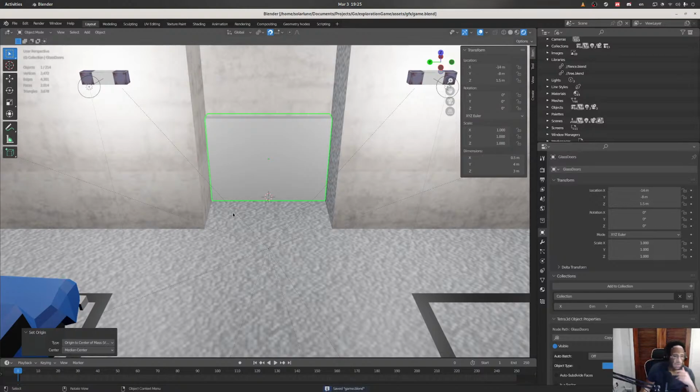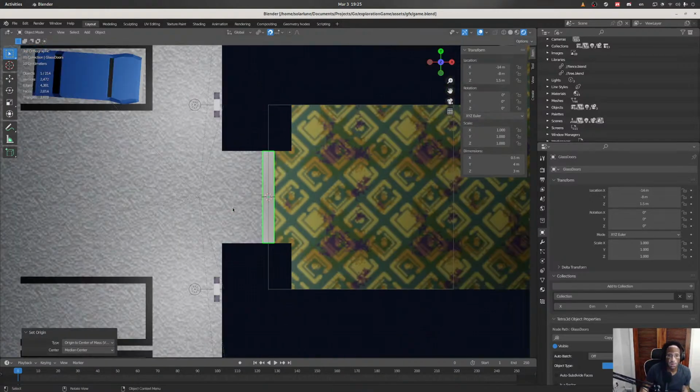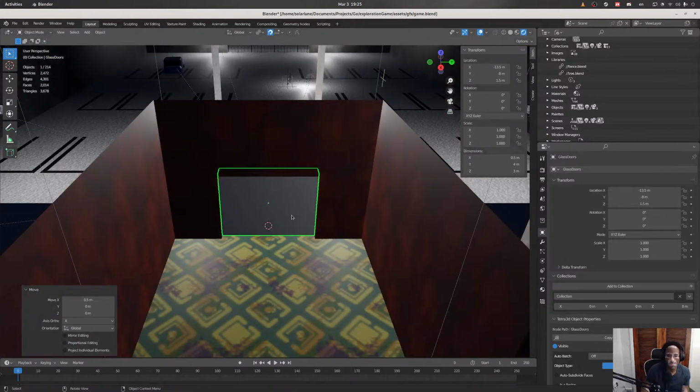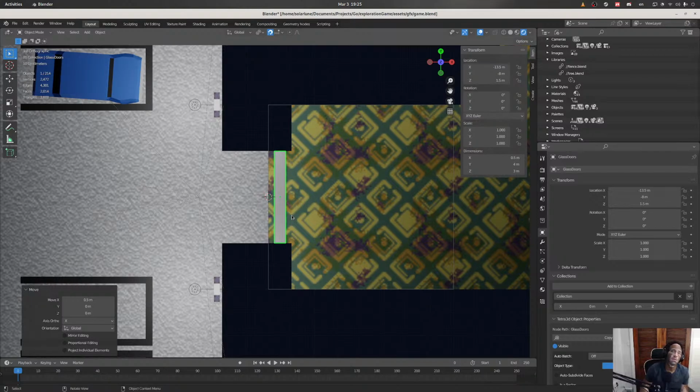Okay, so let me think. How am I gonna actually do this? How is this gonna work? I guess there's gonna be two doors that just open like this. Well, it wouldn't be. Yeah, it doesn't really make sense, does it? Maybe it should be. No, that doesn't really make sense.